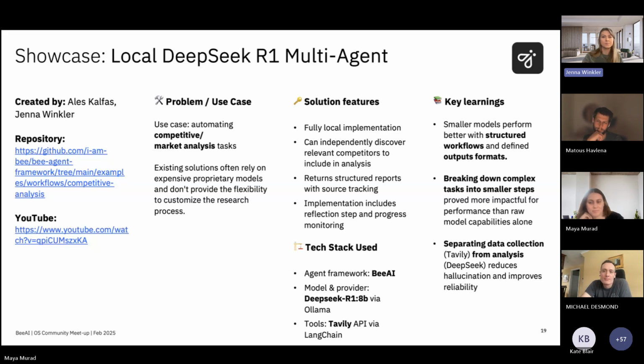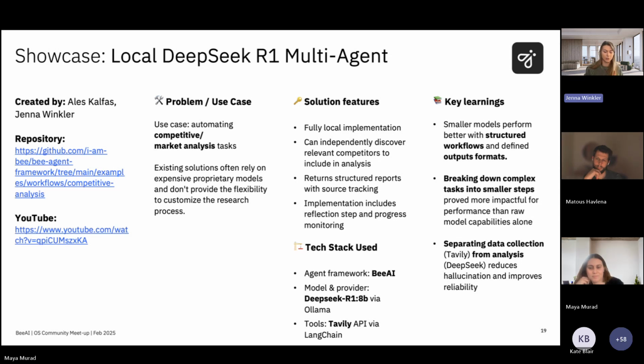Our system breaks down competitive research into clear steps, which include identifying an industry, finding competitors, gathering insights from the web, analyzing those insights with DeepSeek, and then generating a final report with documented sources. So you can see exactly where all the information came from. And throughout the process of the system running, it's all logged for you to monitor right there in the terminal. So our tech stack includes the BeeAI framework, of course, DeepSeek R1 8B via Ollama, and then Tavily API via LangChain.